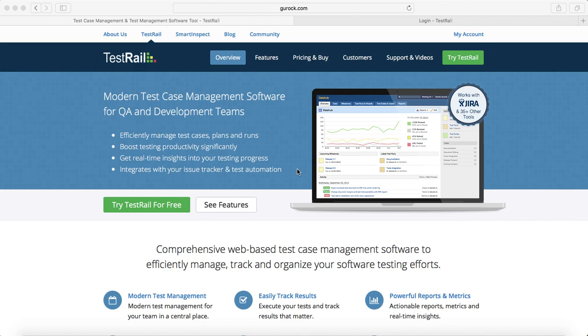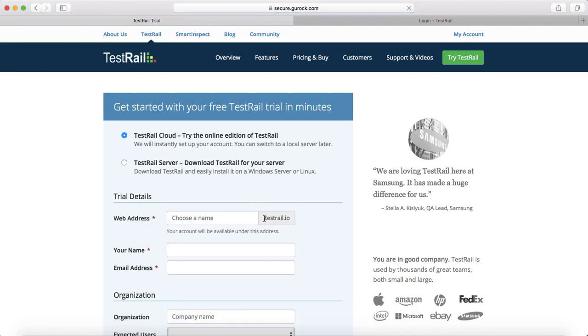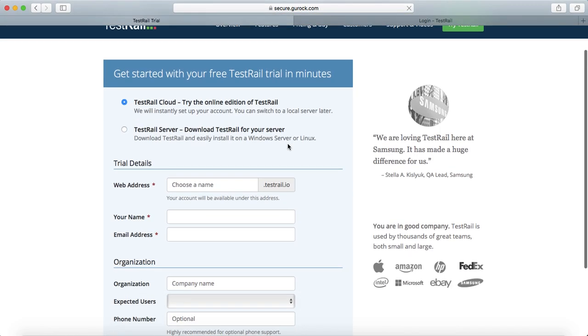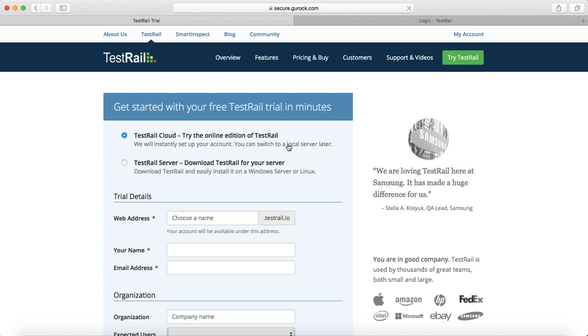tool efficiently. So in order to register for the trial account, you just need to go to the TestRail website, that is guruok.com, and on the home page itself you'll see try TestRail. Alright, so you can just click on try TestRail for free and it will open the registration page. So there are two options that you can go for.